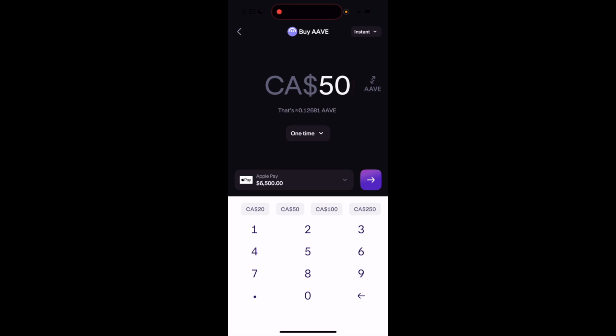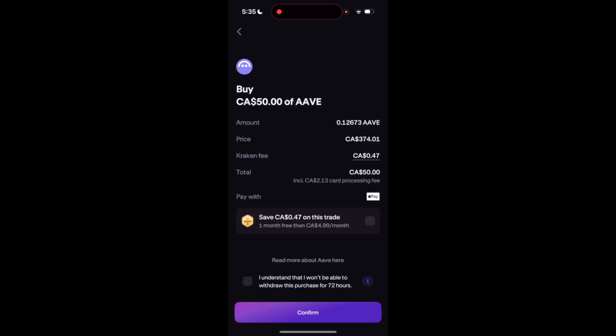If all looks good, you want to proceed, press on the purple arrow. Then once you're here to kind of review your transaction, you can see the amount, the price, the Kraken fee, and the total. If you want to proceed, go to the bottom, press on confirm, and then follow the next steps for this transaction. So very simple, very straightforward. This is how to buy AAVE crypto on the Kraken application.